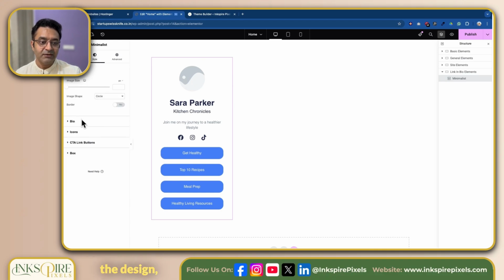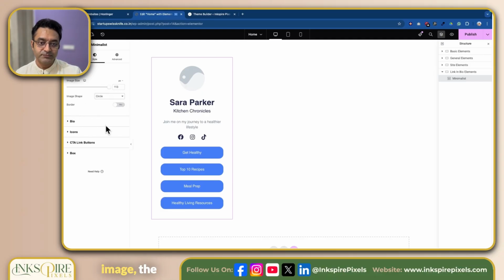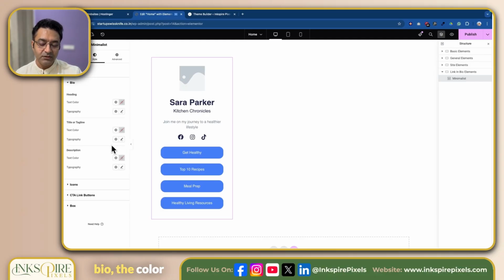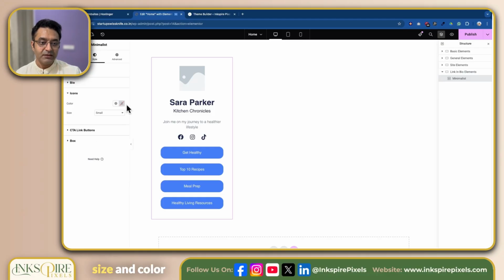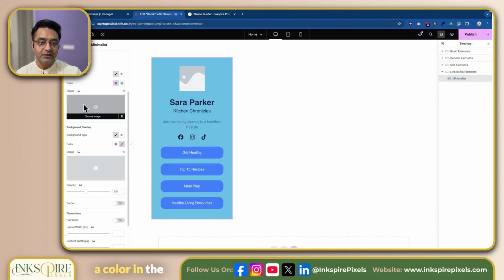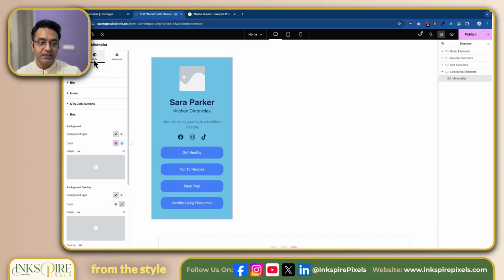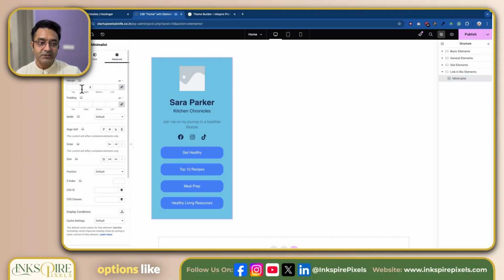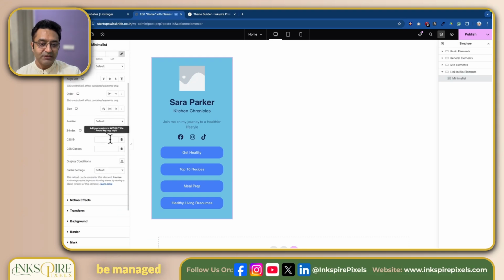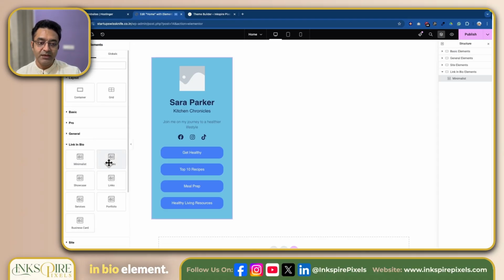You can change the design, basically the size of the image, the shape of the image, the styling of the bio, the color, typography, similarly the size and color of the icons, and the size and color of the click-through buttons. The box can also have an image in the background, or do you want some kind of a color in the background? Do you want an overlay? All of this can be managed from the style tab. And then the advanced options like margins and paddings can be managed from here. So this is a basic minimalist link in bio element.